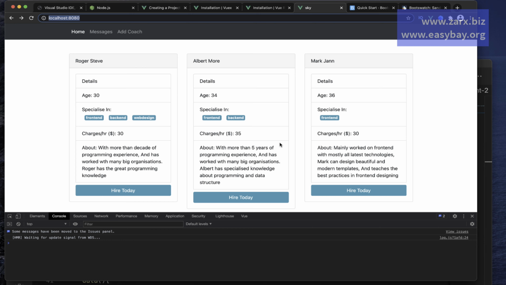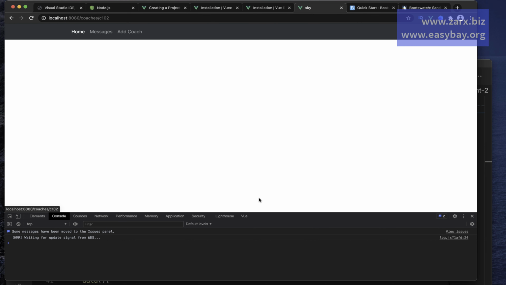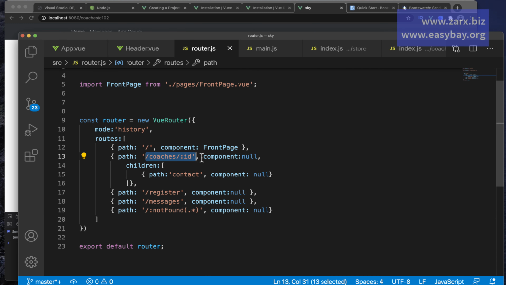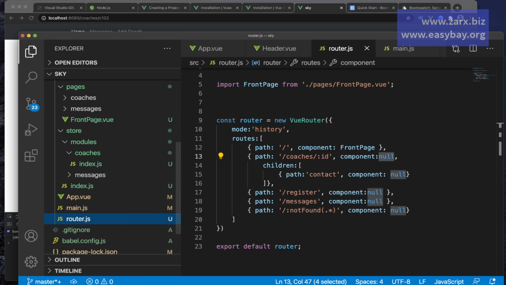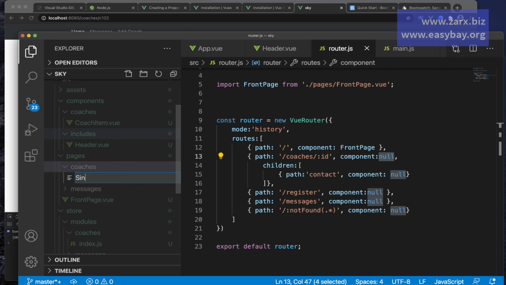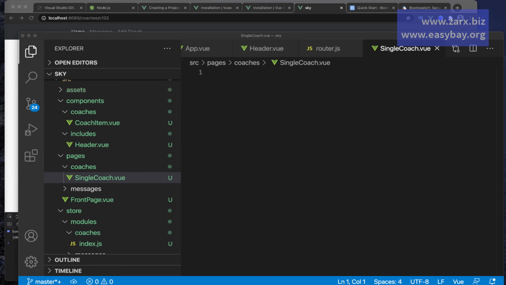All right. So now we need to work with the route, because we are going here, we have coaches slash ID. If you go to the router.js, if you remember, we created this coaches with ID, and we don't have any component right now which is responsible for this one. So let's create it. We want to use this as a page, and it is going to be a single page. I'm going to create a component in pages, coaches, and here it's going to be SingleCoach component.vue.